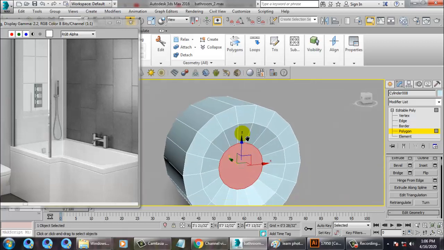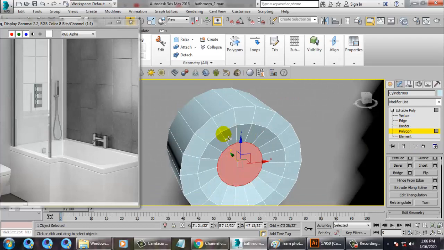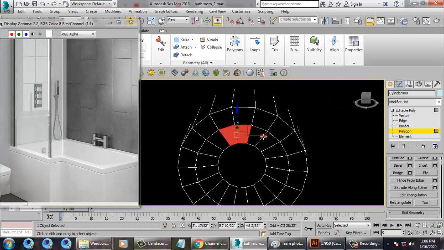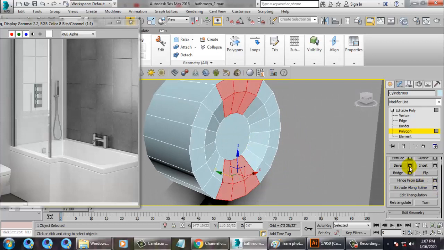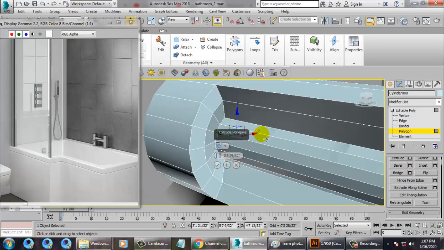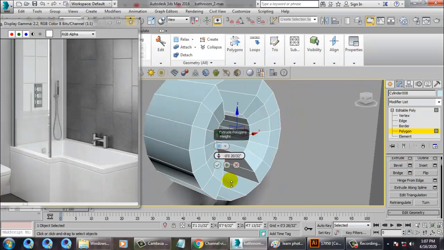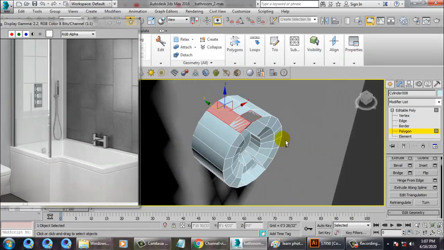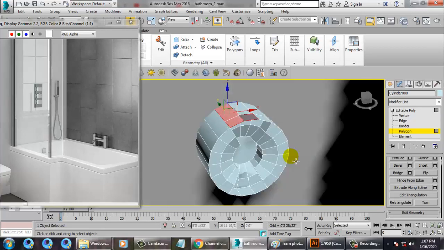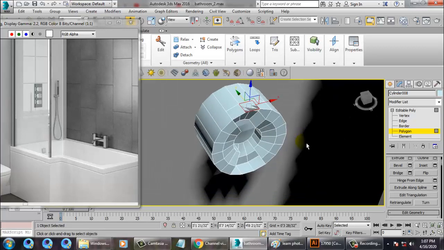Now I'll just go over here and if you want to delete this much of the part, you can easily delete it, or you can just extrude it a bit inside. Okay, better. And delete this and this. So the extra, if you get, you can just delete that, or you can just keep it as it is.